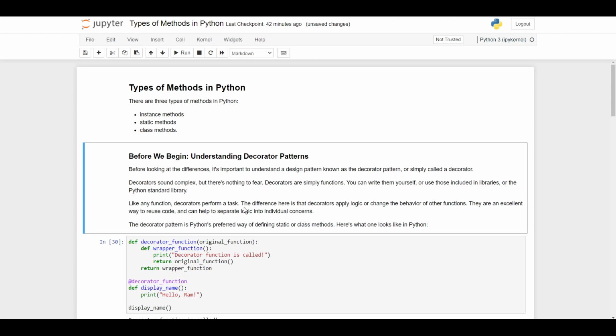Okay, decorators sound complex, but they are nothing to fear. Decorators are very simple functions. You can write them yourself or use the ones included in the Python standard library. A few decorators are already there in Python, so you can use them as well. Like any function, decorators also perform some tasks inside their body. The difference here is that decorators apply logic or change the behavior of other functions. They are an excellent way of reusing code and can help to separate logic for individual concerns. It's up to you.